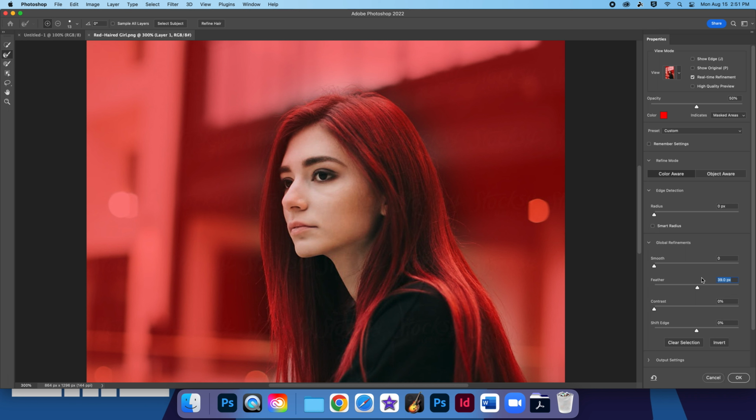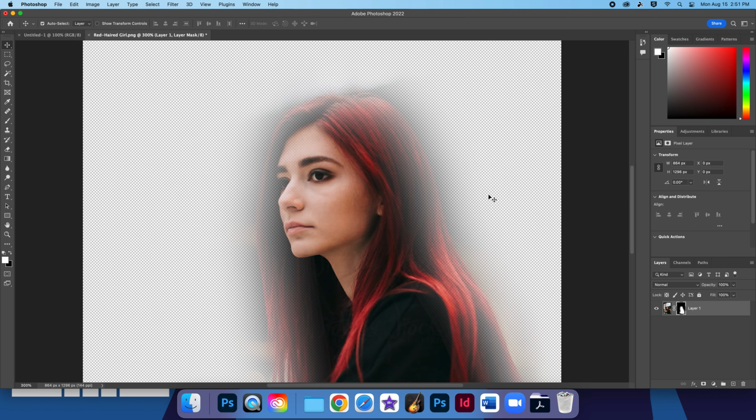Once you've made all your adjustments, you can hit OK. It will create a mask from what you have selected. That's everything for the Select and Mask workspace.